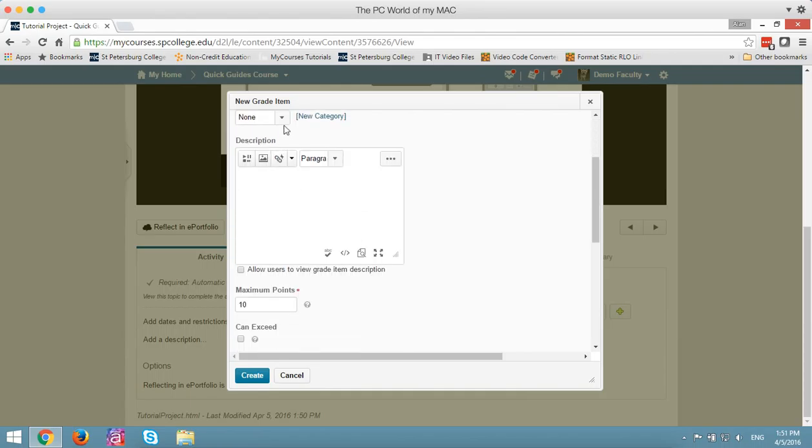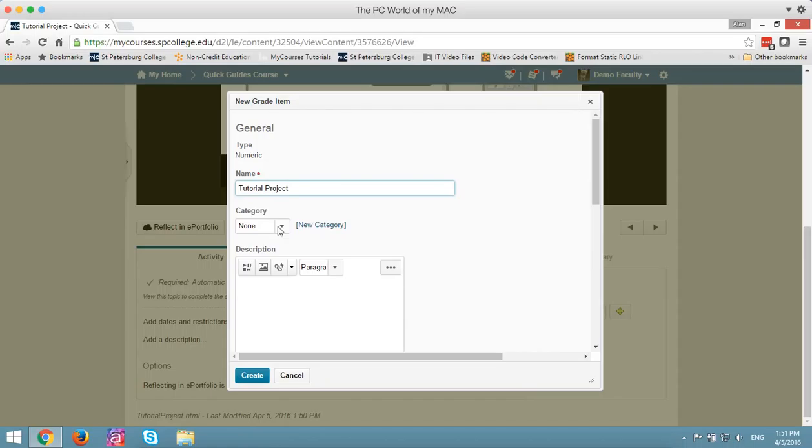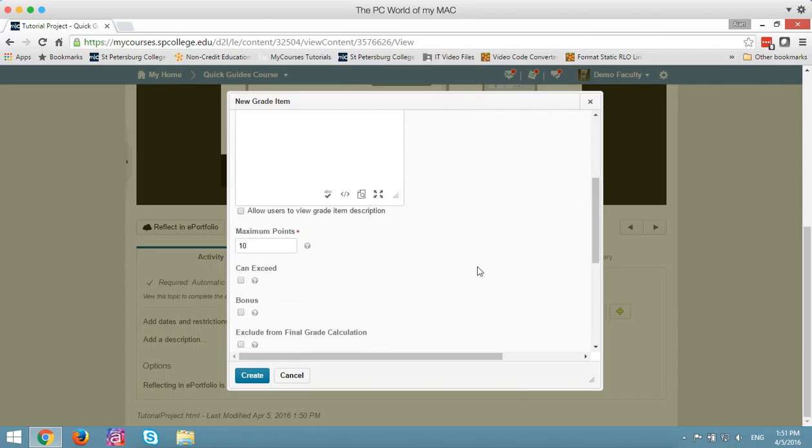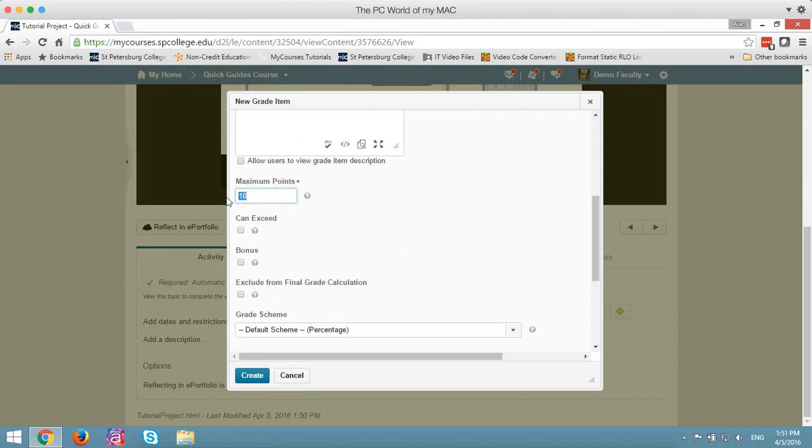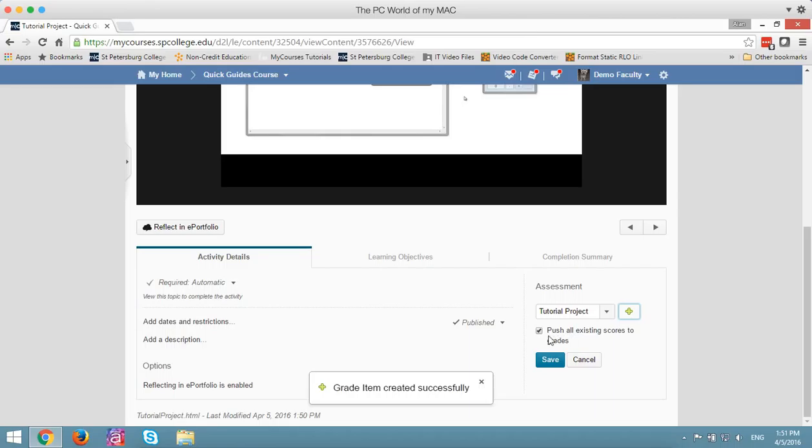You choose a category for it if you want. Now, if you're using a weighted gradebook, make sure you do use a category. I'll go ahead and put it in homework for now. Points gradebook, it's not necessary. Put in the maximum number of points that you want, and then click Create. You want to make sure that Push All Existing Scores to the Grades is checked, and click Save.